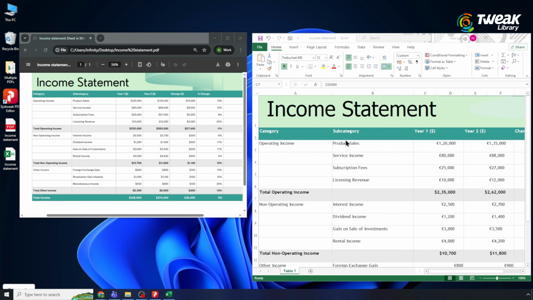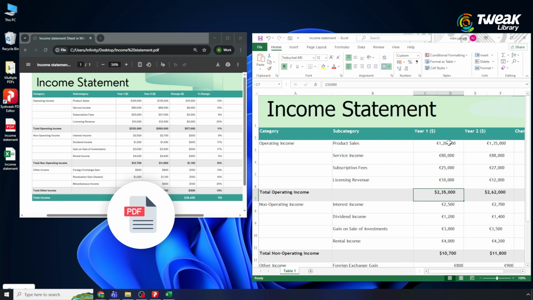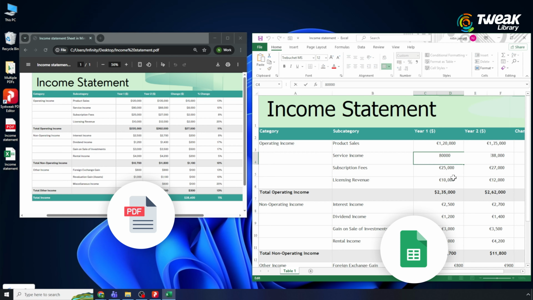Let us check the files. Here is the original PDF and here is the Excel file created from it. As you can see, the data is now editable inside Excel.